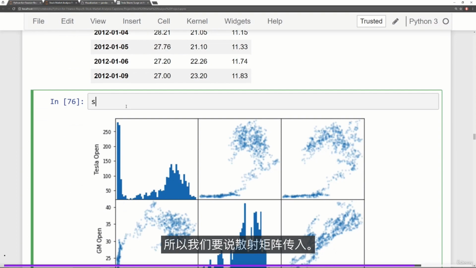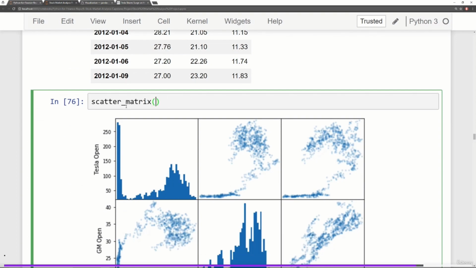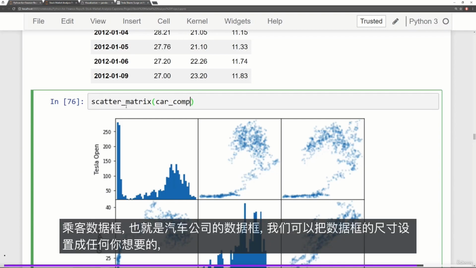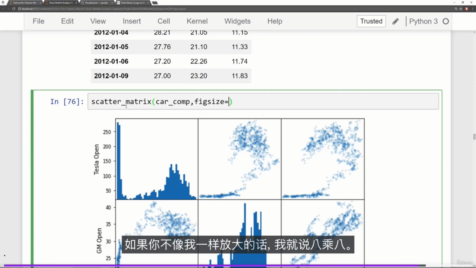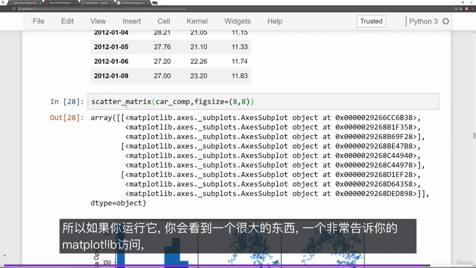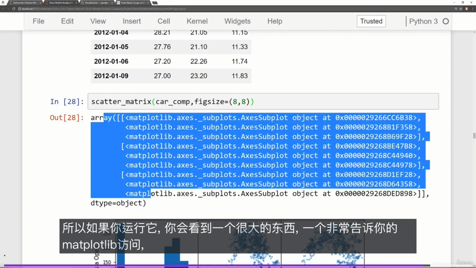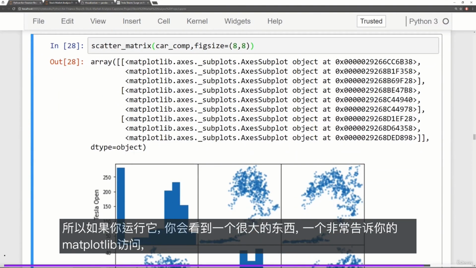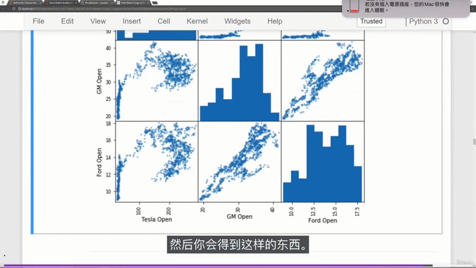So we're going to say scatter_matrix, pass in our data frame, which is that car companies data frame. And we can set the figsize to really whatever you want. I'll just say 8 by 8. If you're not as zoomed in as me, you won't need to do that. And I'm just going to run this, and we'll go over a few more arguments. So if you just run that, you end up seeing kind of this big array telling you the matplotlib axes, and then you get something that looks like this.